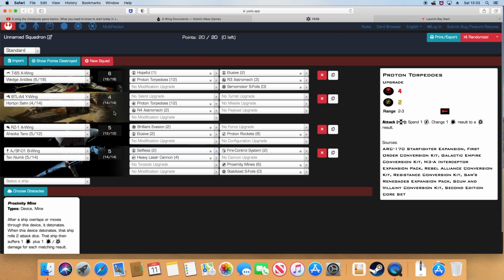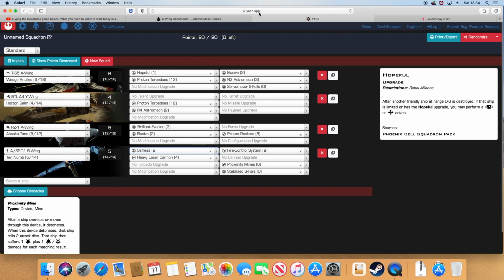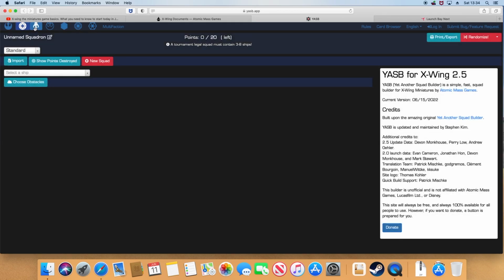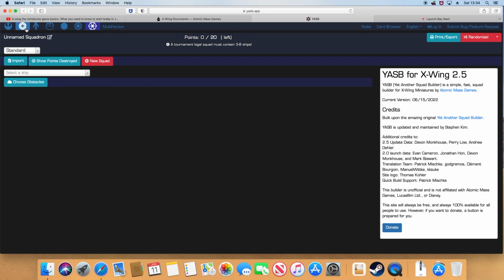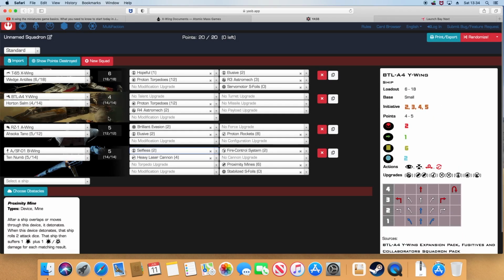And there we go. That is the basics of list building. So if you go to yasby.app, you can go through and pick all of the different factions and make lists. And likewise, if you go to Launch Bay Next, you can put that on your phone, and you can also save lists and come back to them. And it's a really good way to go.